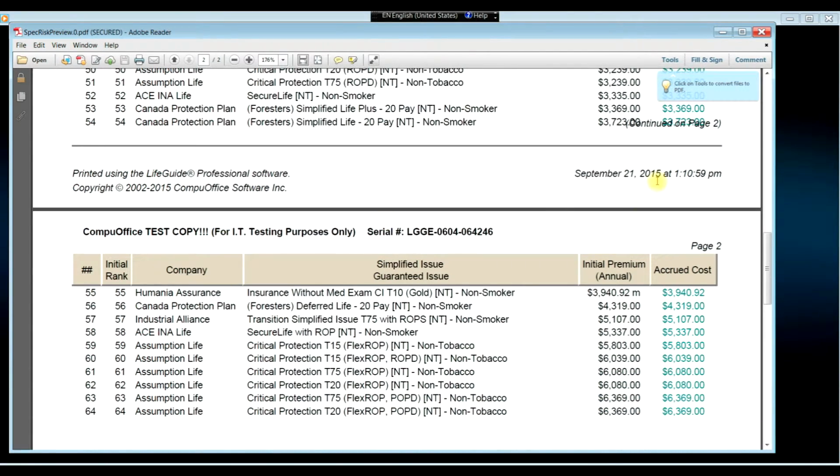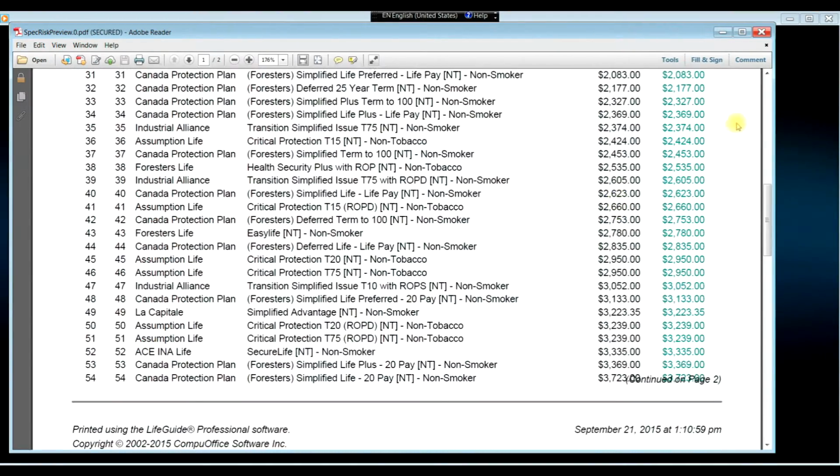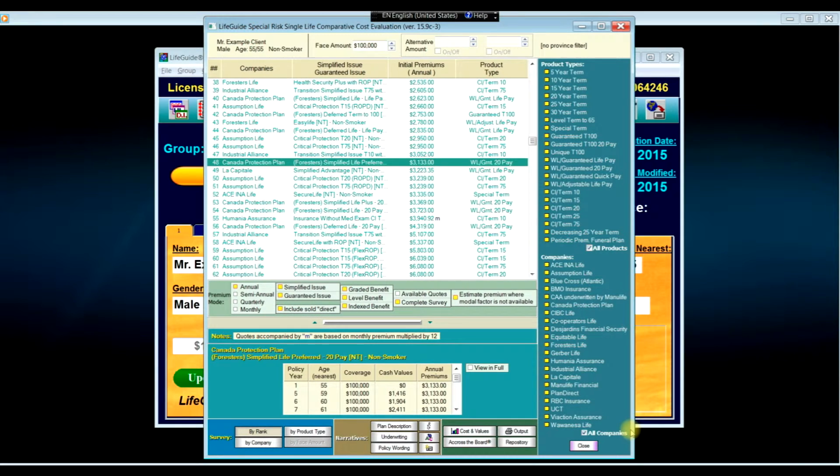Each quote, of course, is dated. This one is done on September 21st, 2015, and the time now is about 1:10 in the afternoon. Okay, we'll close this, and you can experiment by increasing the investment yield, the tax bracket, inflation rate, etc., and get various time value comparisons, not just raw dollar value comparisons. Close this. Okay.